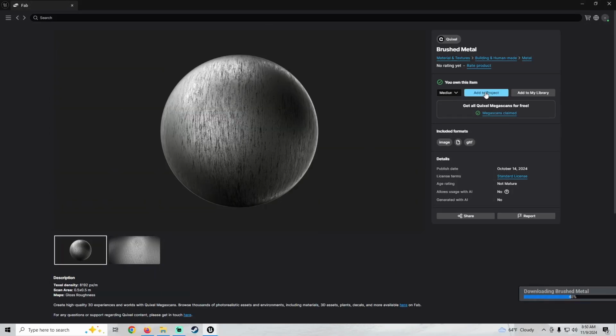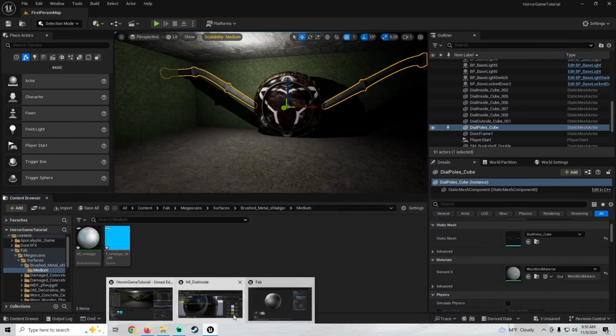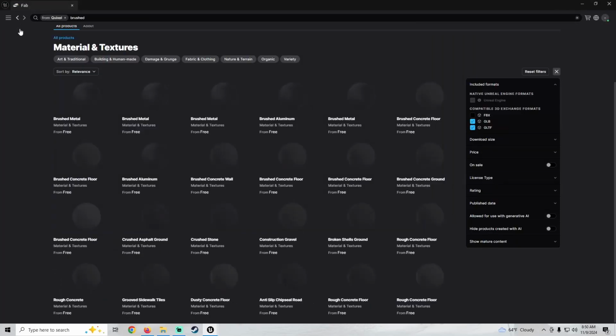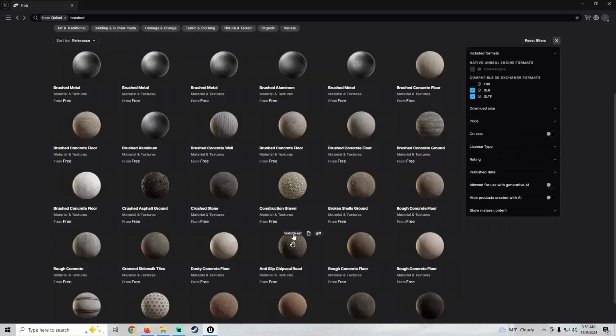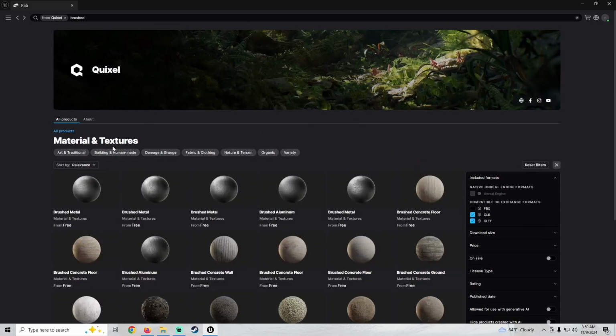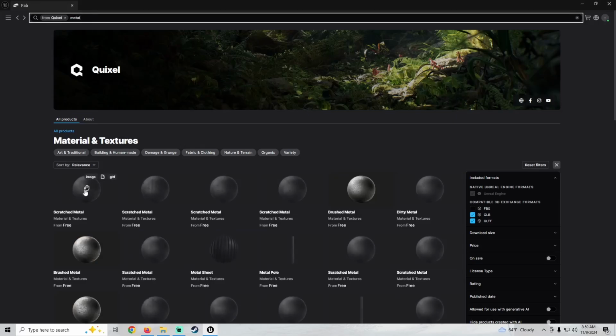Let's add it to project. I don't think this is gonna give me the files that I need yet. Let's see. Do they not have the regular metal stuff on here? Let me see. Metal.